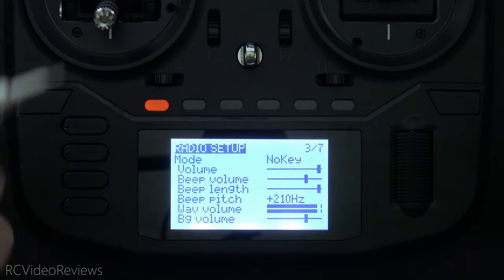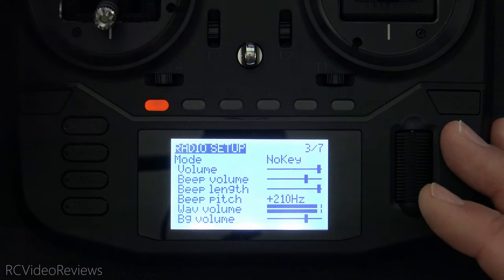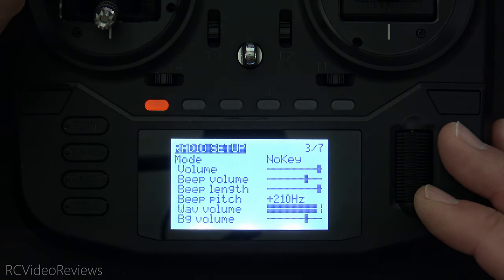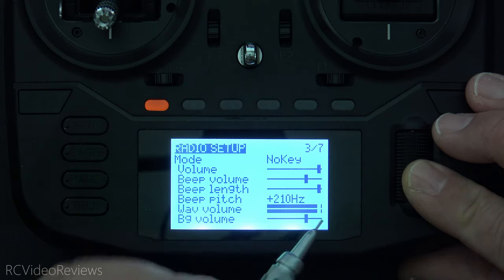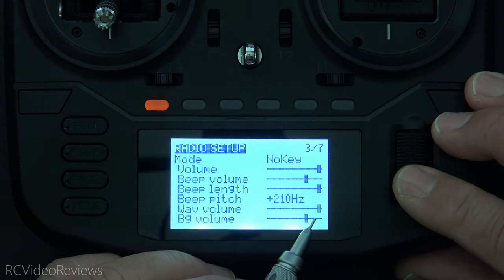In my case, I have my rate high and low alert set on a global function and assigned to a switch. So when I turn my high rates on, this is what I hear. High rate. High rate. And when I turn my low rates on, this is what I hear. Low rate. Low rate. I can turn that volume up, just the wave volume, up and down using this slider.